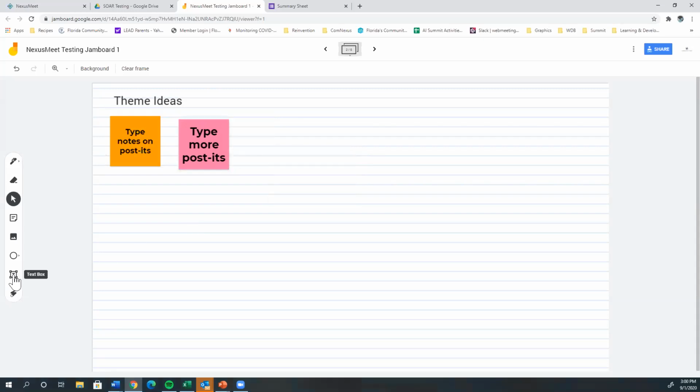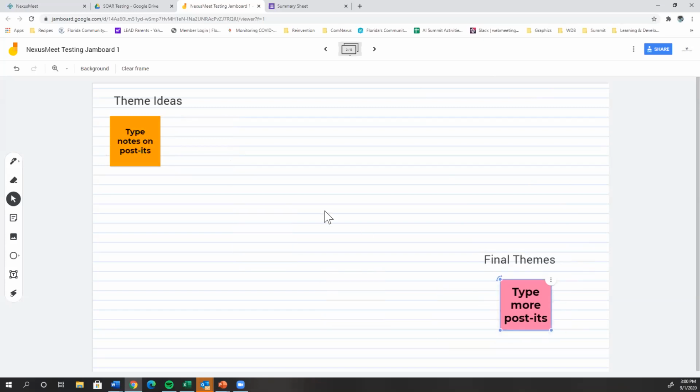And so the last field here that I'll tell you about is the text box. And if you just click on the text box and then click on the actual Google Jamboard, it brings up a text box, and then you could type your header. So I might type final themes as my header, and then I would want to make it a little bit bigger maybe, and then I would want to move it on the screen right here. And then if this was a final theme idea, I might want to move it underneath it. And so you will just be able to type different information and put it in different places.